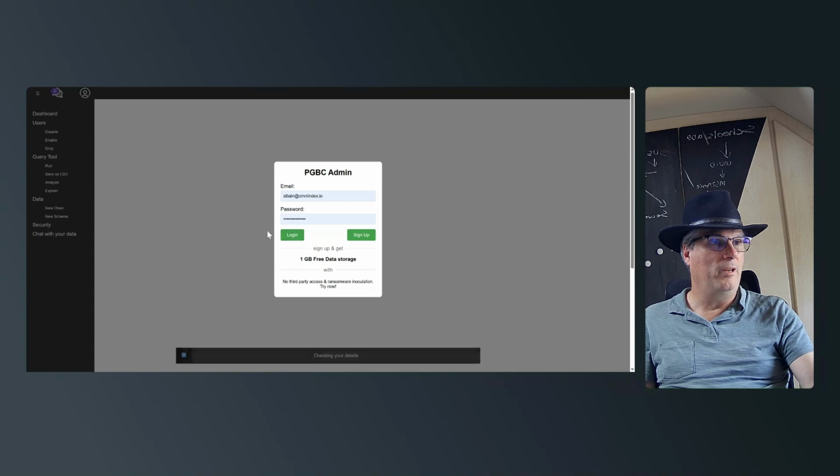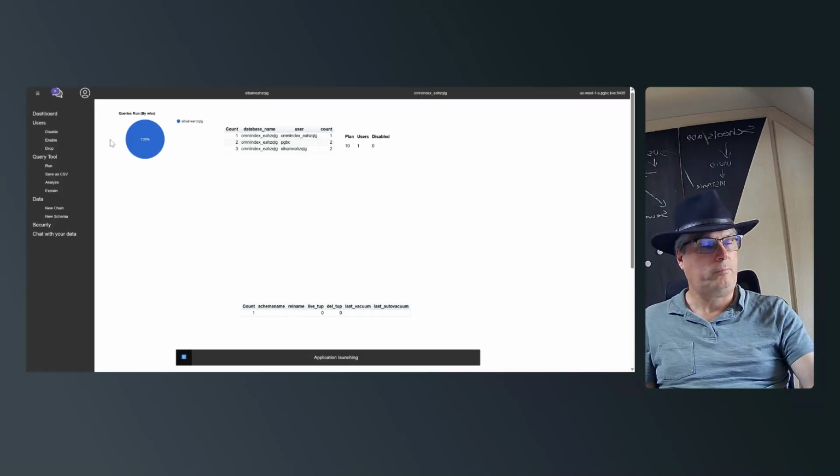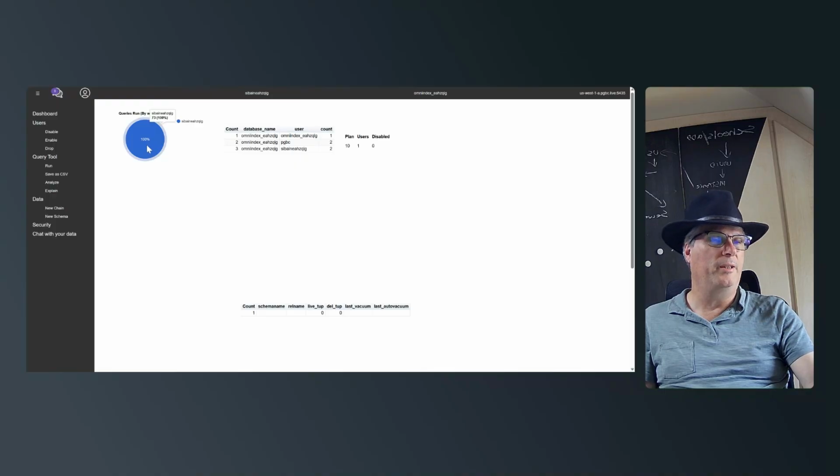So in here, if I click on login, it launches our dashboard, and from here I can see how many queries a particular user has run, or all users. I can see what's happening on the database currently, what my user plan is, how many users I have, and how many, if any, are disabled. And down here I can see the last tuples and last vacuum and auto vacuum of the system.